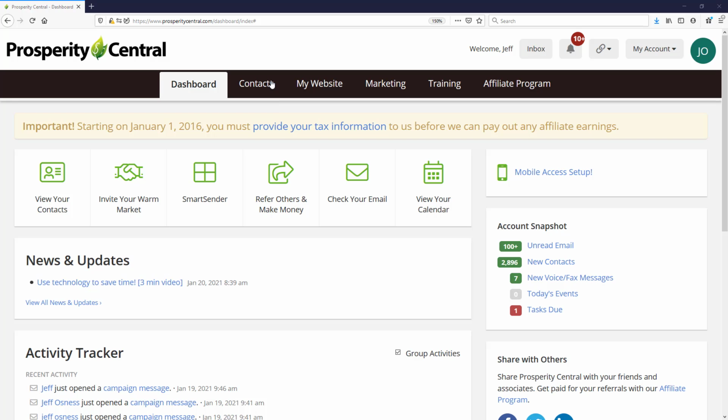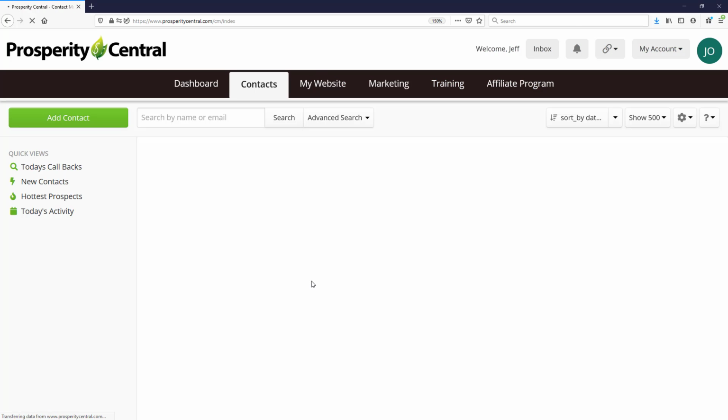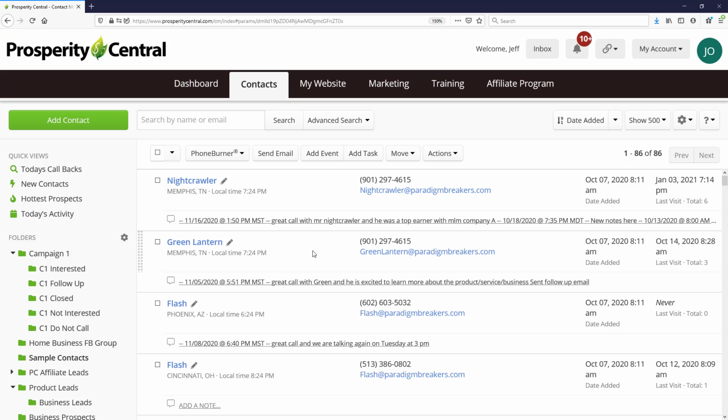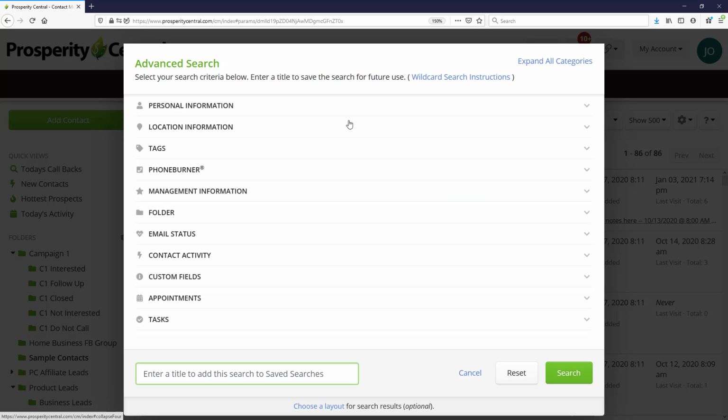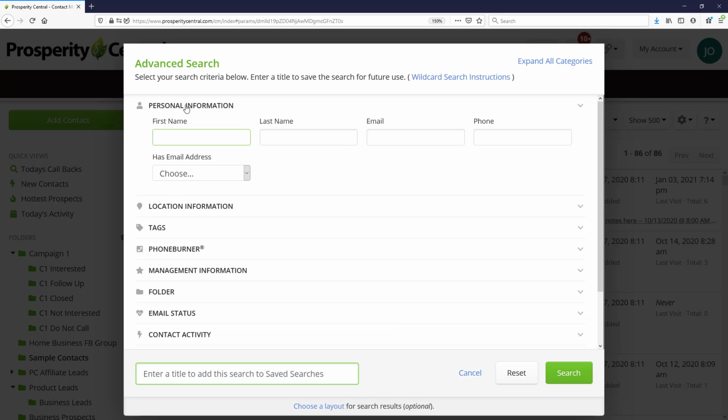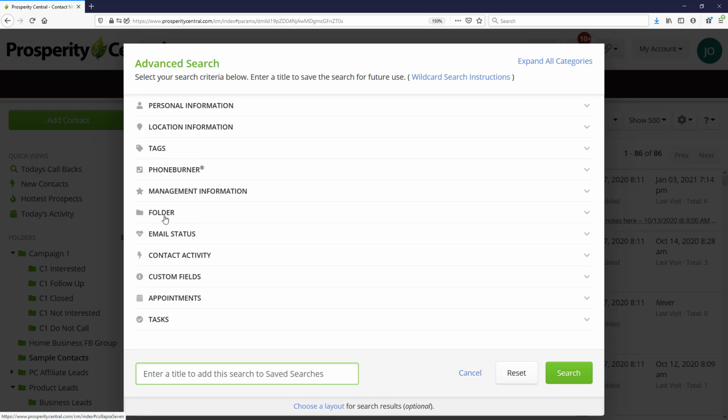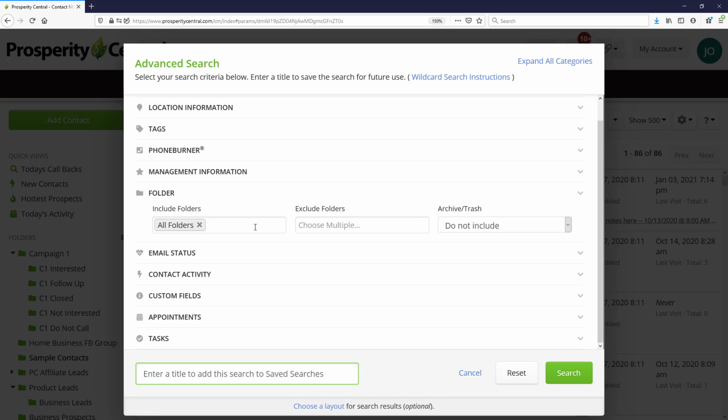So today we're jumping back to contacts and we're actually going to create a couple more saved searches. We're going to click on the advanced search menu and close the personal information section. We're going to open up the folder section. And today we're going to be creating two saved searches.